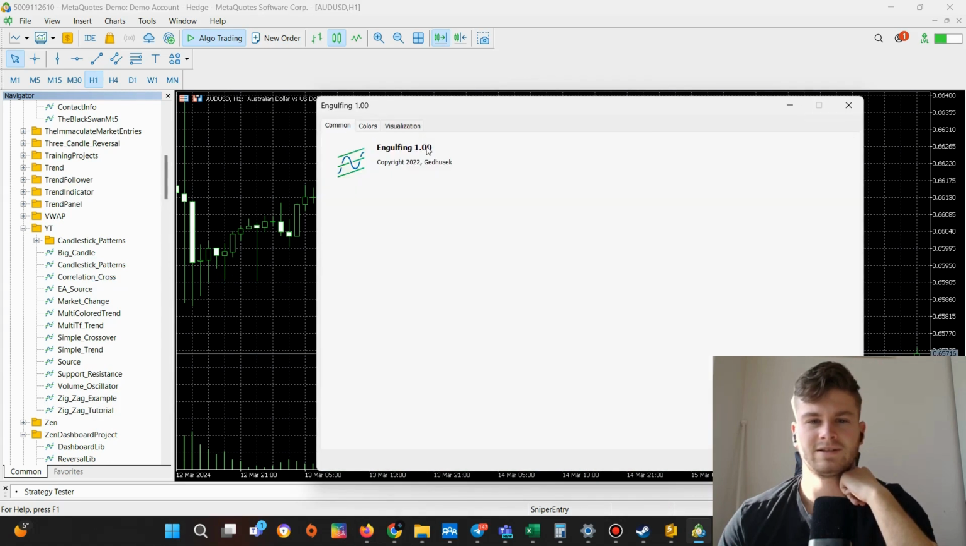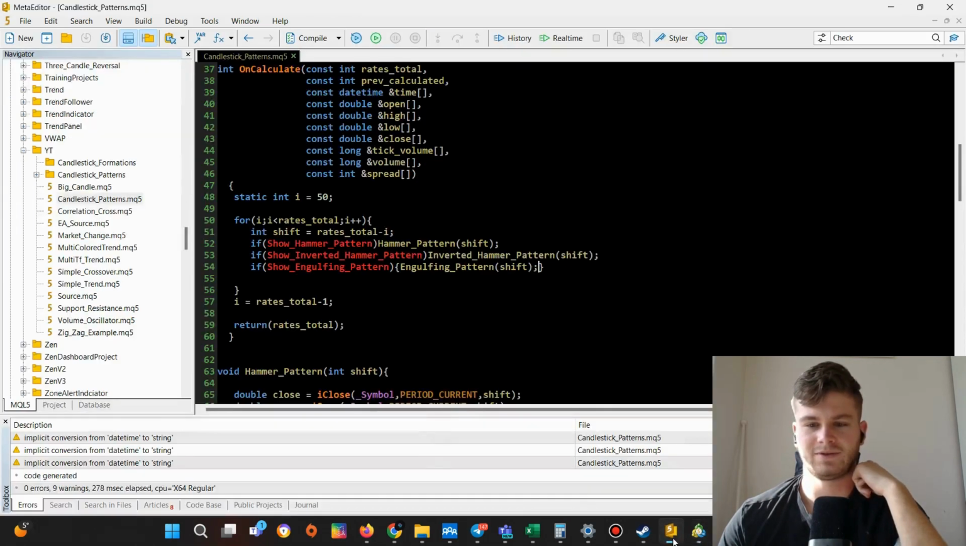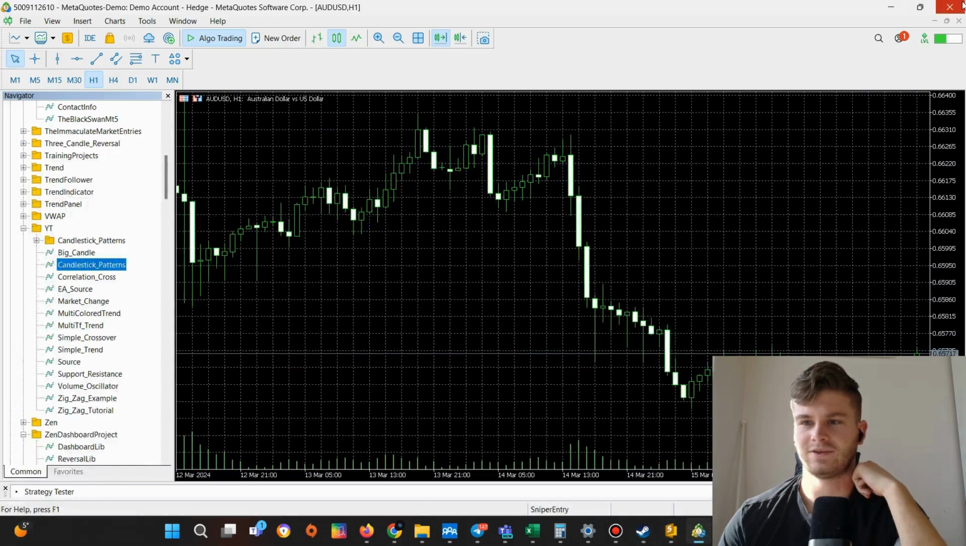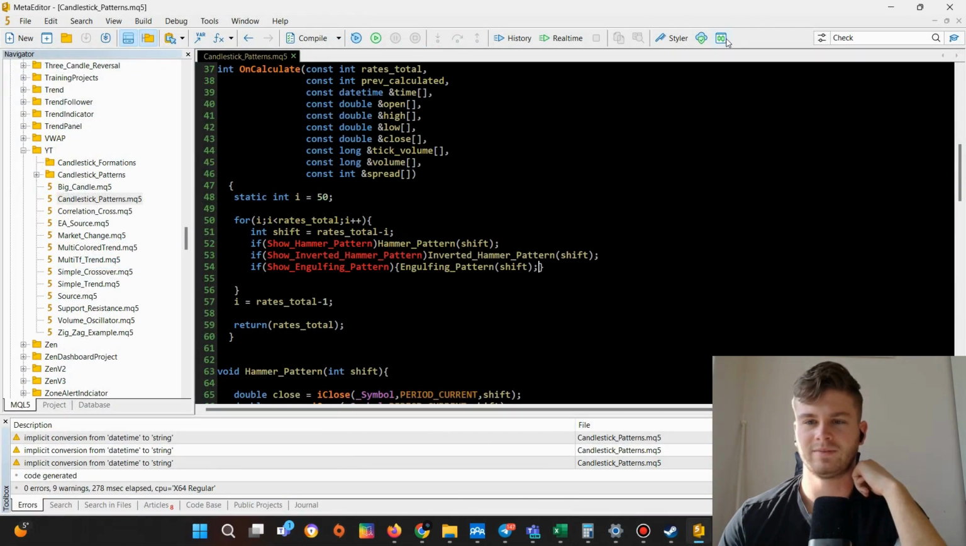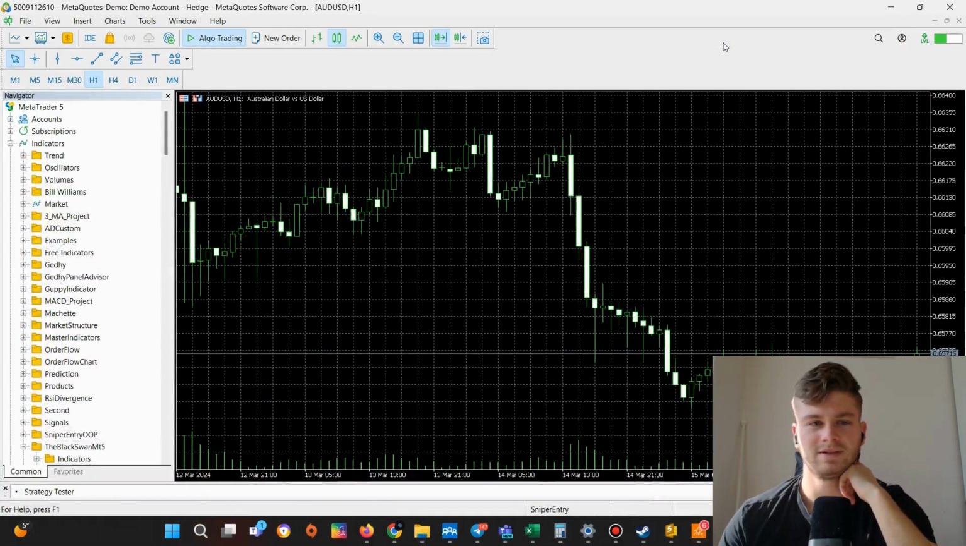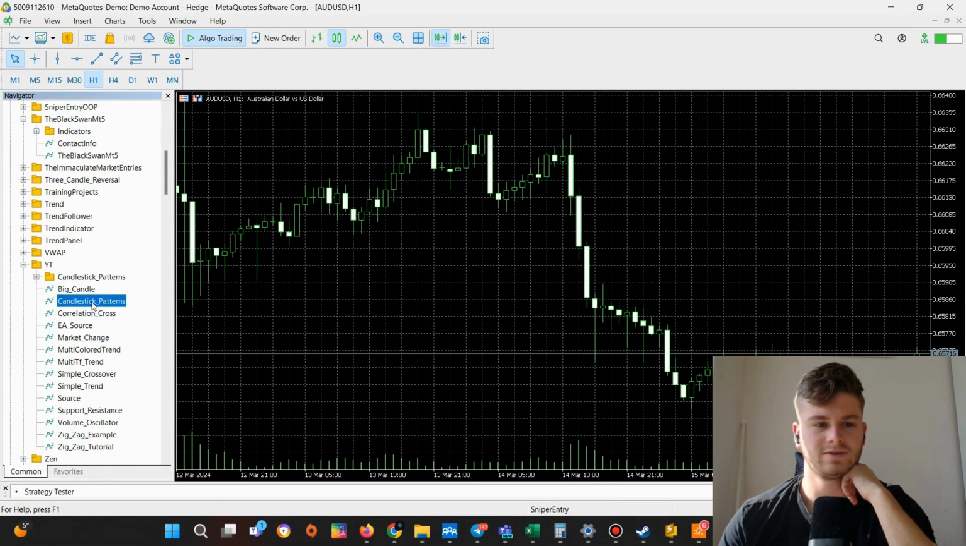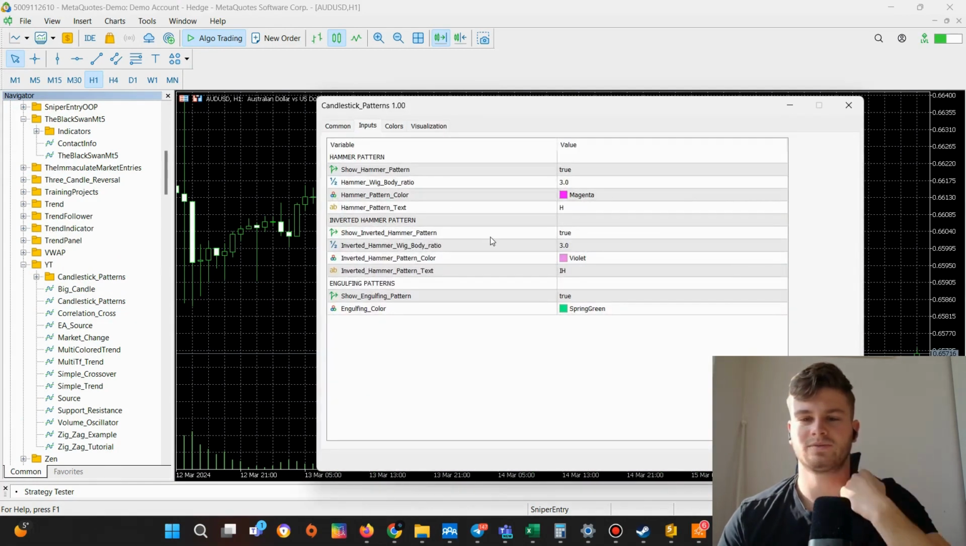Okay, for some reason it's showing different. So just one second, what I will do is close this and reopen it, because that seems strange to me. Okay, will it reopen or not? Sorry for this, but let's check it. So candlestick pattern, yeah, now it works, perfect.